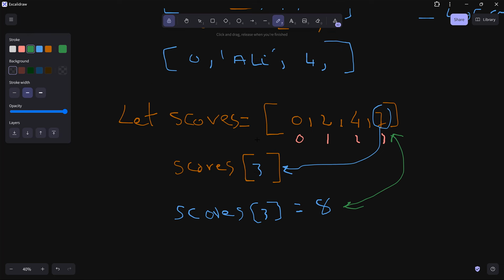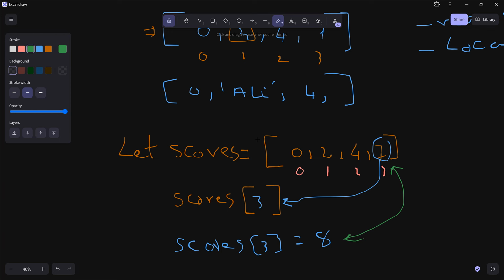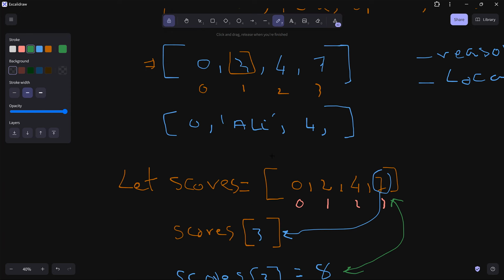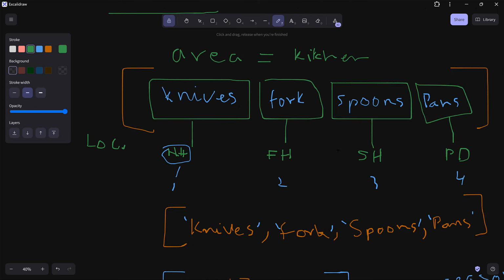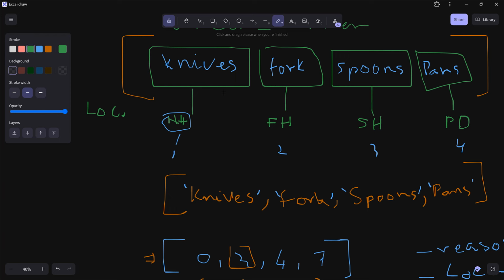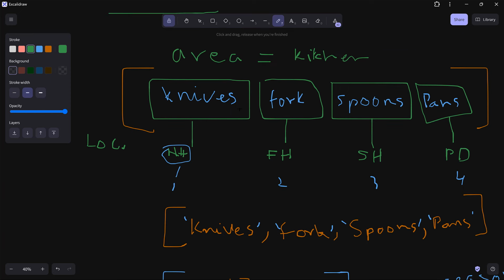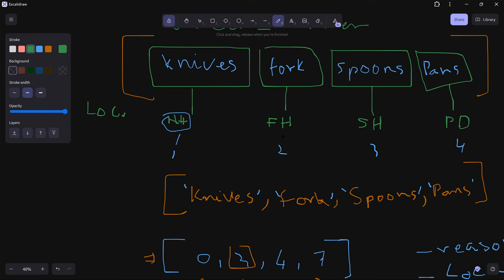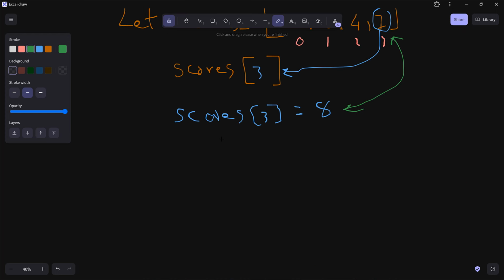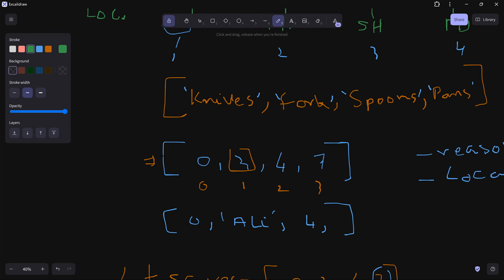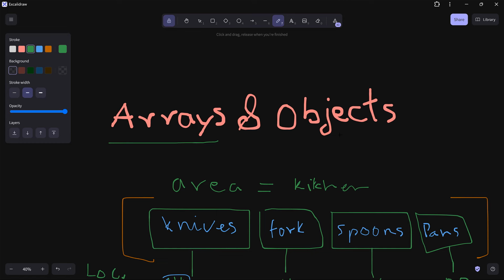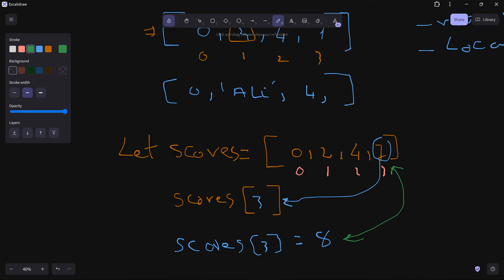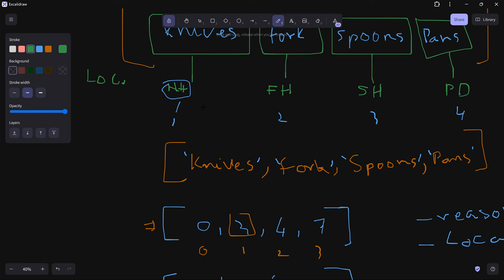So that's the basic principle of using arrays. In our example, the elements we mentioned are objects. There are various objects. A knife is an object, a fork is an object, a spoon is an object. So this brings us to the next concept in this lesson, which is objects. And why do we care about the object?